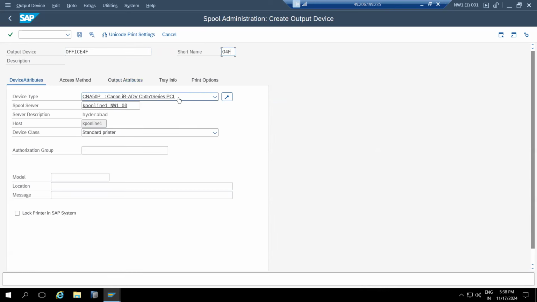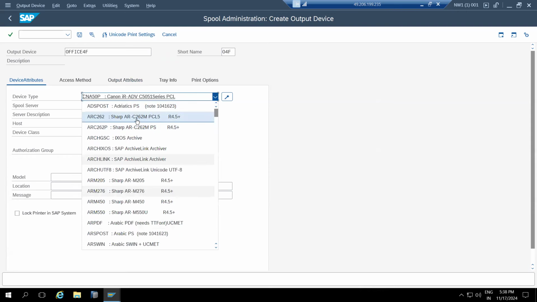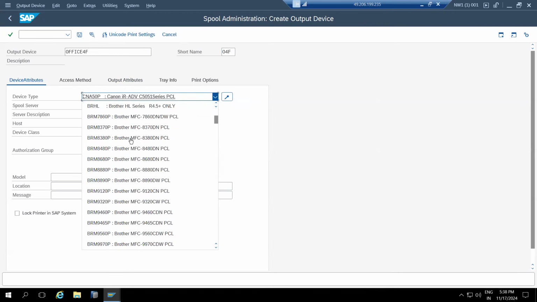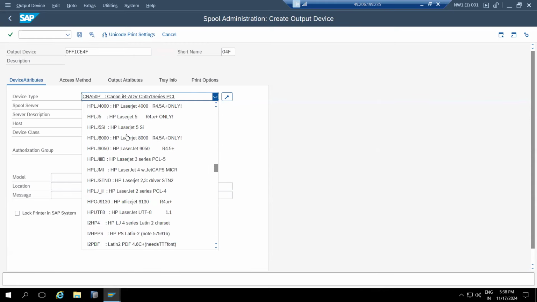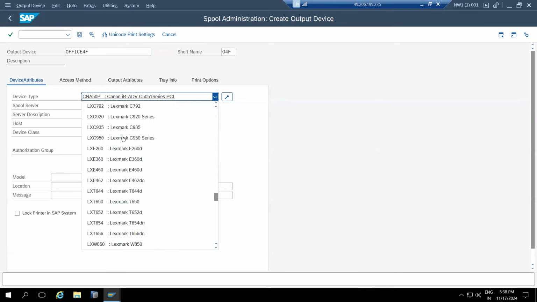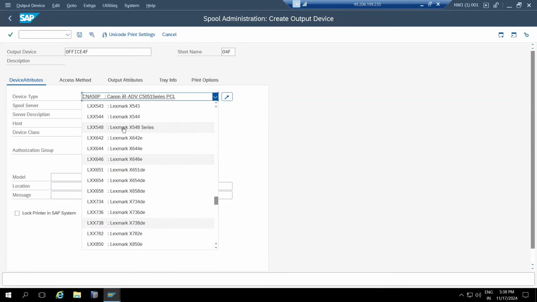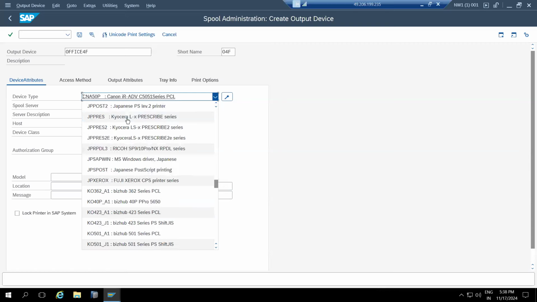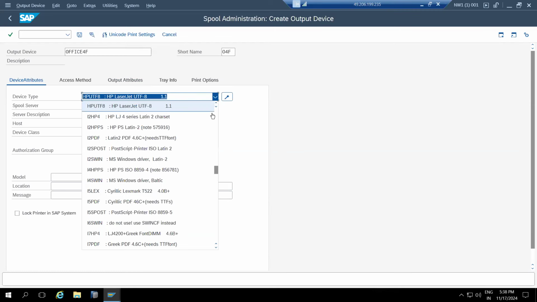But when it comes to the device attributes, what is your device? What is your printer type? Is it a Sharp printer, Brother, Canon, Zebra, Dell, Epson, Fujitsu, HP, whatever the printer? Because when you purchase a printer, it has some type. So which type of printer you purchase, from the outside market, that printer has a name, and that is the name of the printer here.